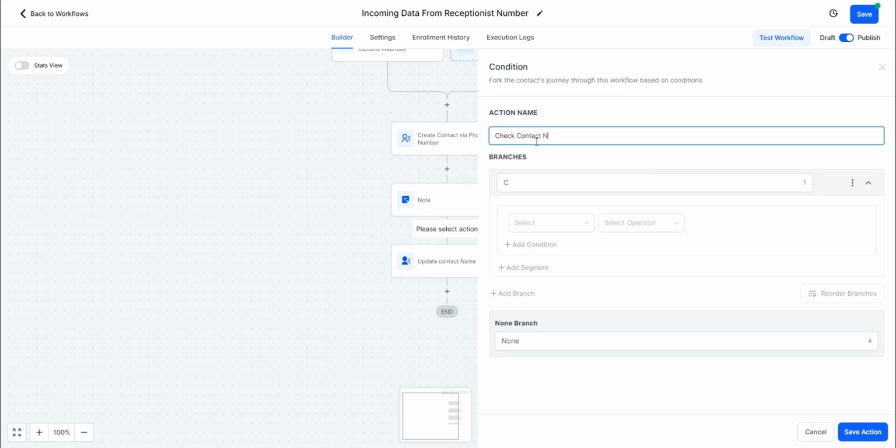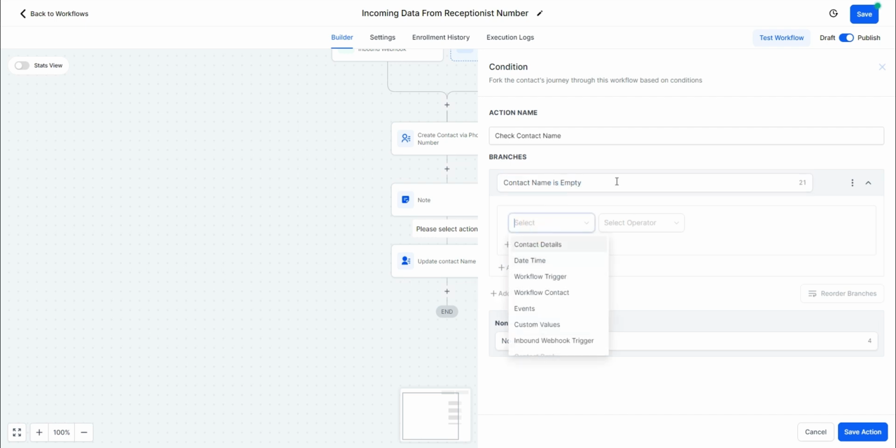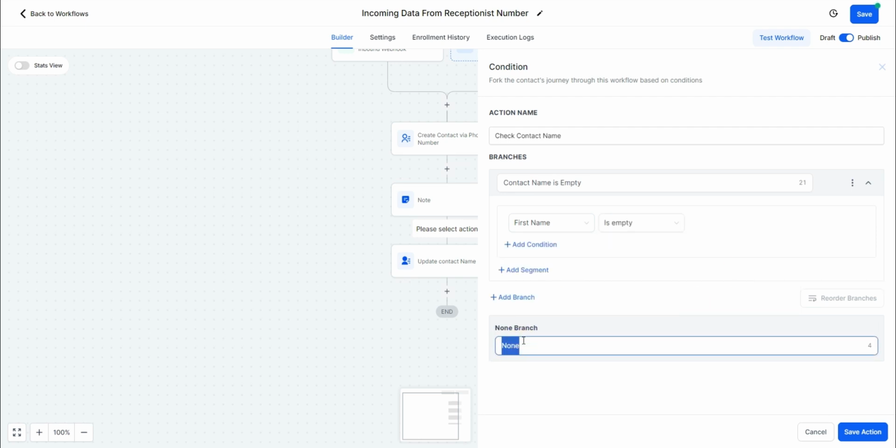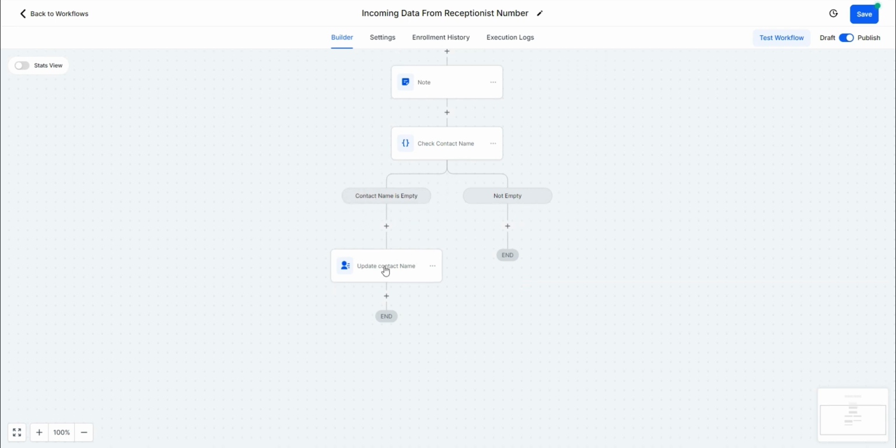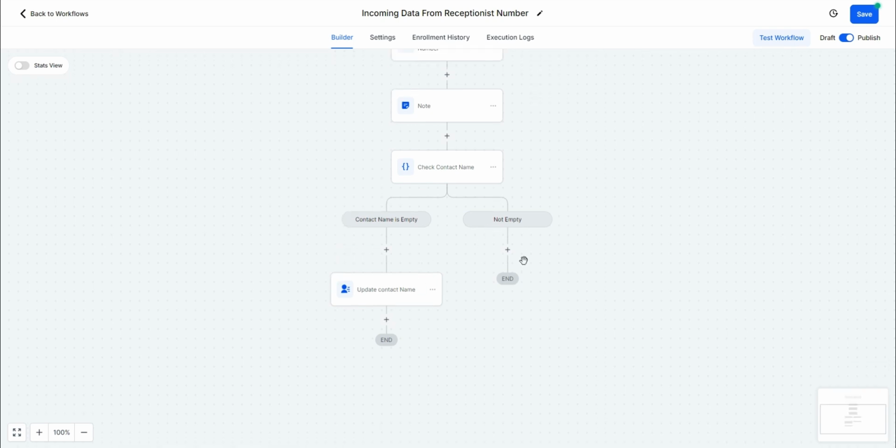The action will be named check contact name. I'll set up a branch. If the contact name is empty, it will be true, and then the name will be updated. If the contact name is not empty, the condition will be false, and it won't update the name. As you can see, it creates two branches. Contact name is empty and contact name is not empty. If empty, it updates. If not, it skips the update.